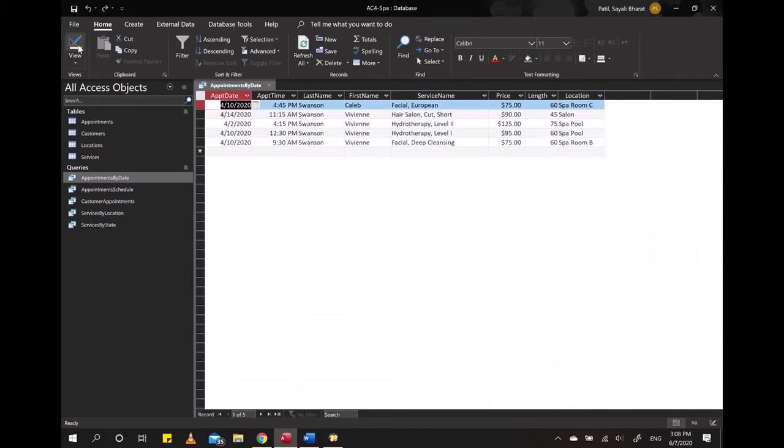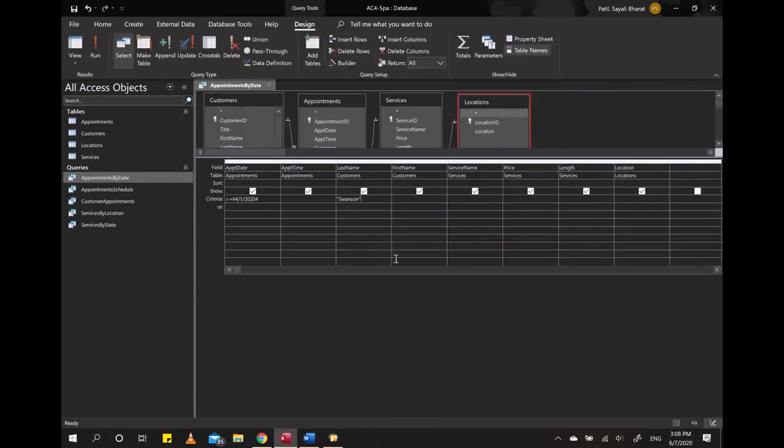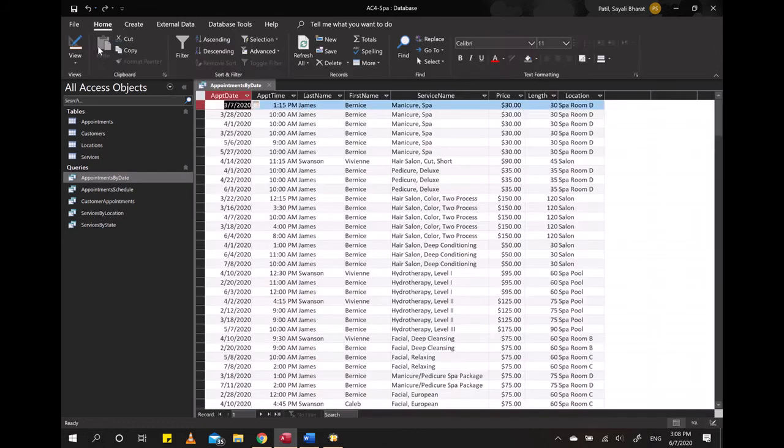So let's go back to the design view and modify this query, where you know that my last name should be either Swanson or, so in the OR row, under last name, I would put James. Now let's run this query and see our results.